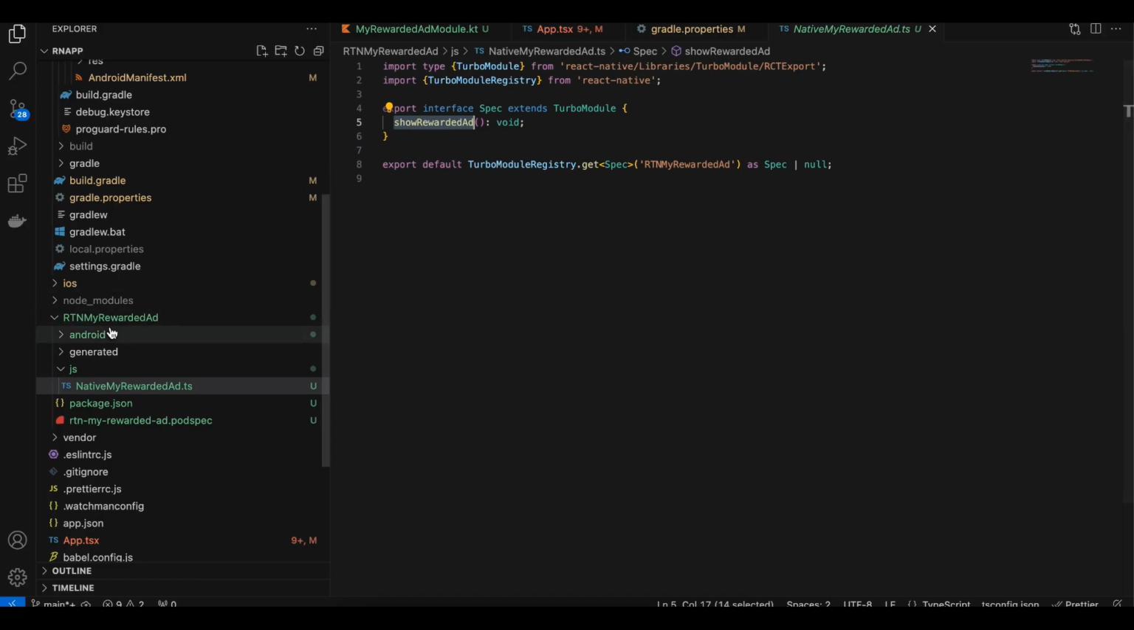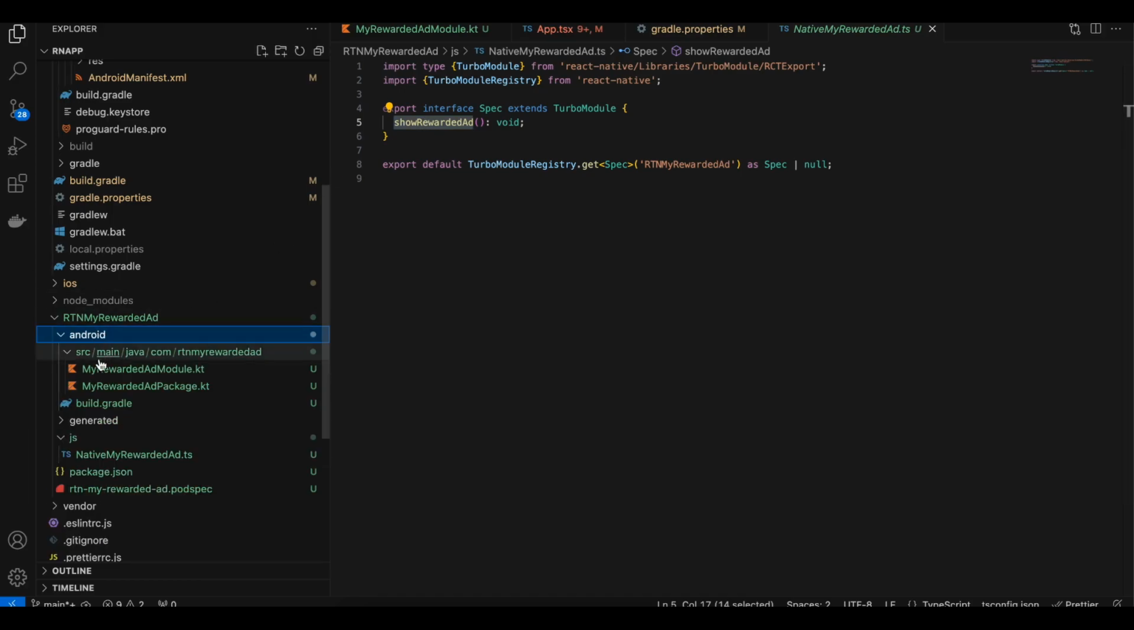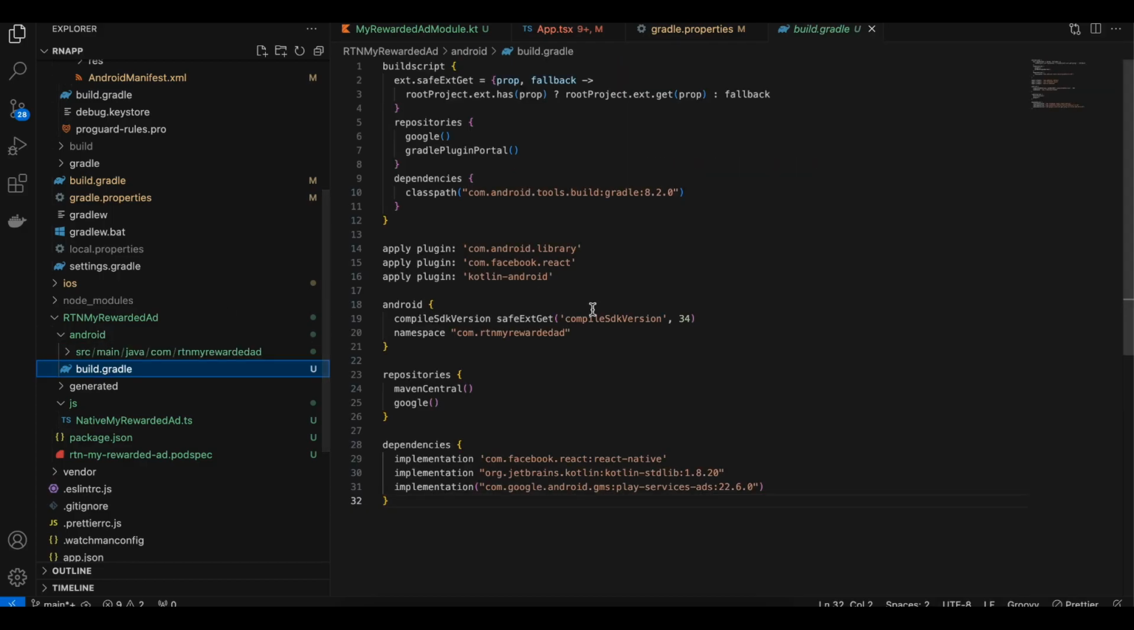Next, create a folder called android. Inside that create a build.gradle file. Again I have copy pasted it from the docs. The only thing is to add this apply plugin Kotlin Android as well as Kotlin standard lib, and we also need to add this Google Play Services ads SDK to our turbo module. And I have also changed this namespace according to our wish.